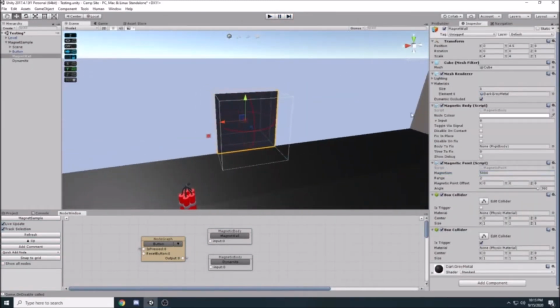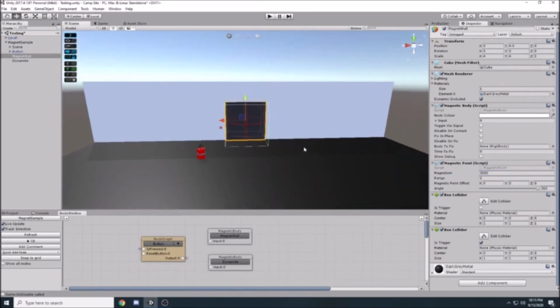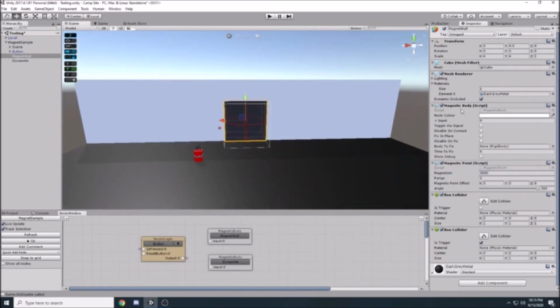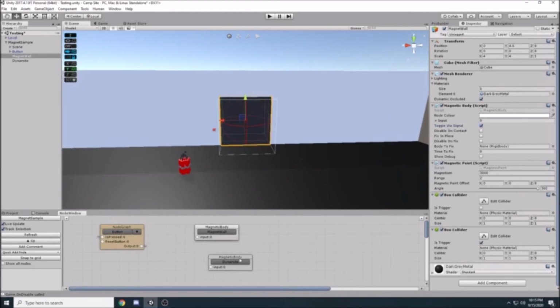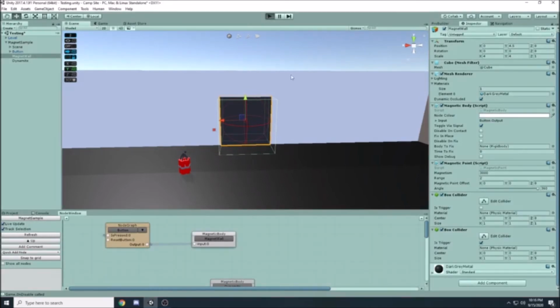Okay, so maybe 5,000 is too powerful. So let's go to say 3,000. Stick with that. The next thing I want to go over are some of these magnetic body components. I can actually toggle this using the nodes rather than a script. In order to do that, I first have to check toggle while signal. And now I can use the magnet wall magnetic body here, and I can turn the magnet on and off based on the signal it's getting. I'm going to hook up my button to my magnetic body.